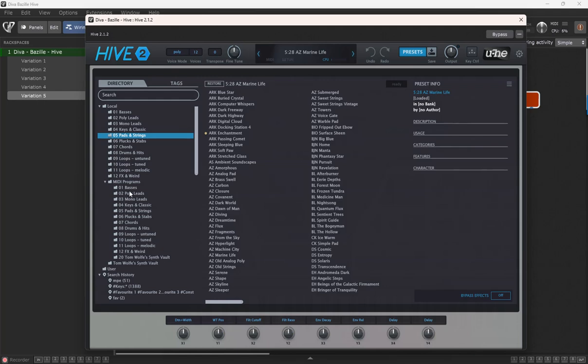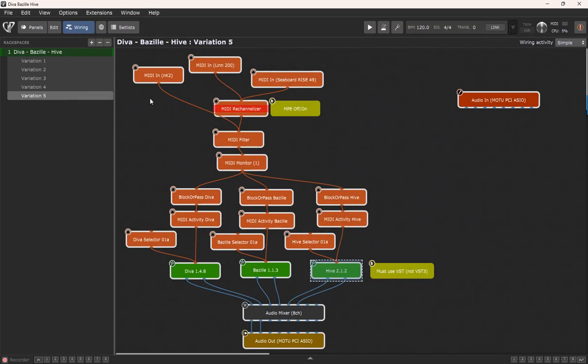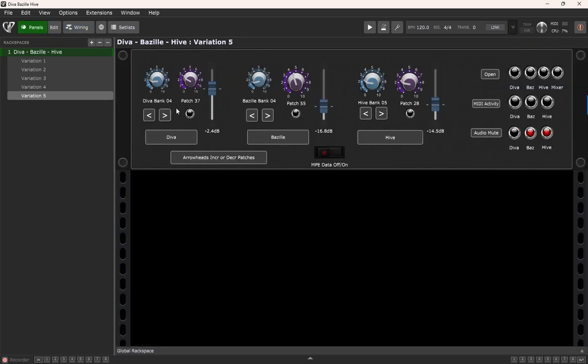So, for example, my MIDI bank select message 0 is going to select all these basses. My MIDI bank select message 1 is going to select poly leads. I think I've got that right. Could be off by one. So if we go back up to the top and go back to the panel, when we're doing something like a bank select, see, we've got a Diva Bank 04. So we can bring that down to 03, bring that down to 02, and in this case, it's a whole new bank of patches, whatever I've put in those subdirectories.